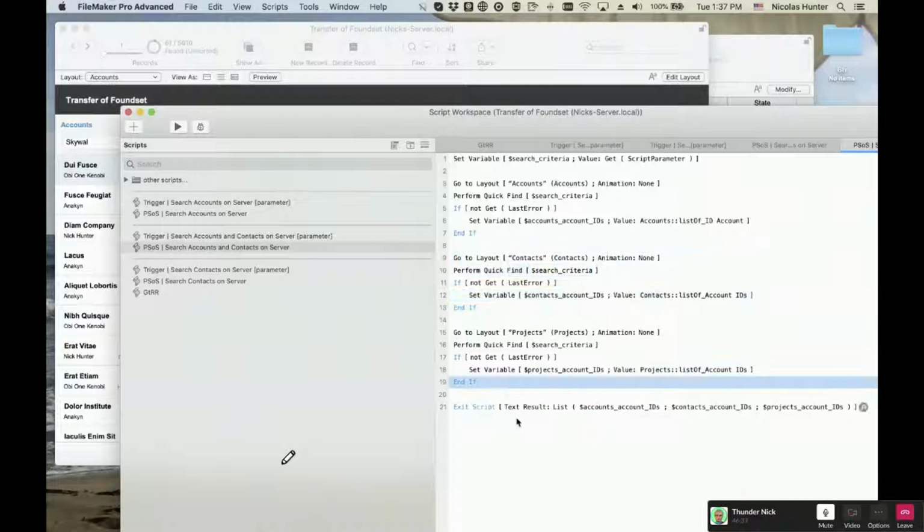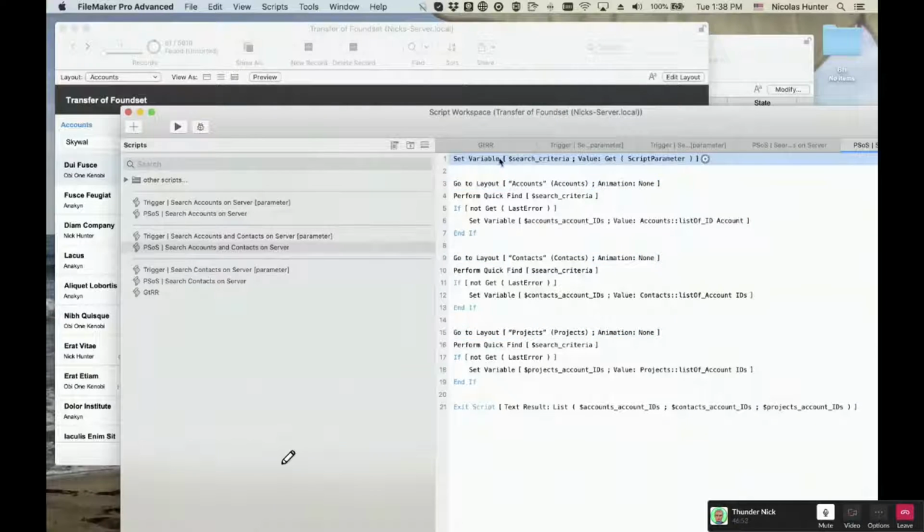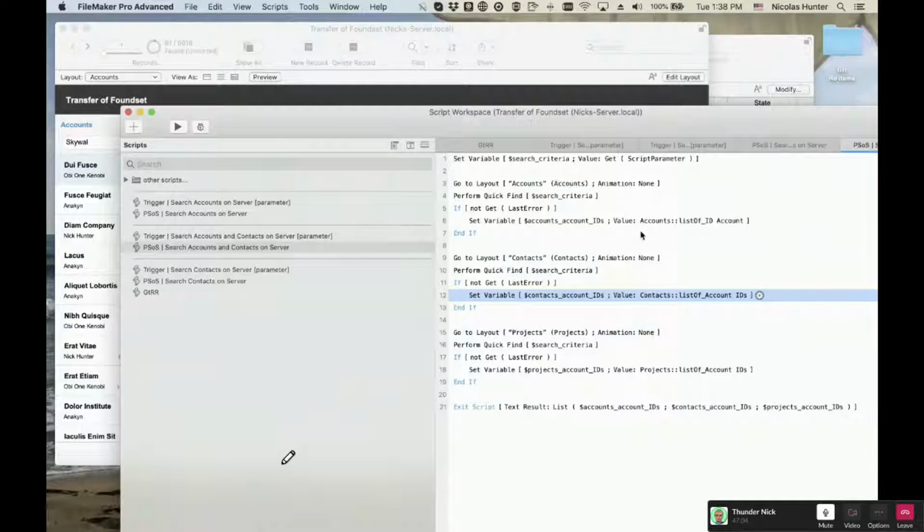So now you understand what I was saying about the replication, duplication, and portability of script. If I copy this and I put that in another file, you just remap this. You don't even have to touch this because the criteria is coming from the script parameter. You say, I want to go to that layout, that layout, that layout. This is going to do it, and you just do this, two layouts and two fields. That's it. It's done.